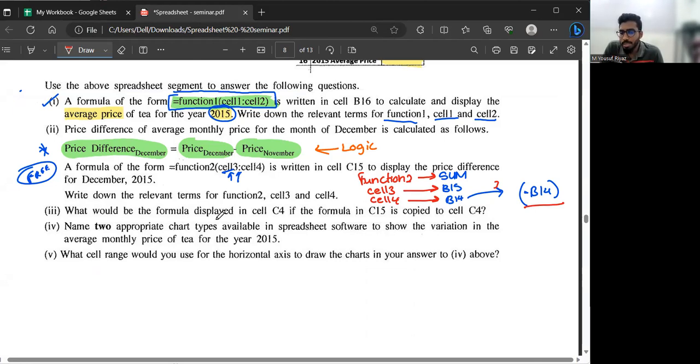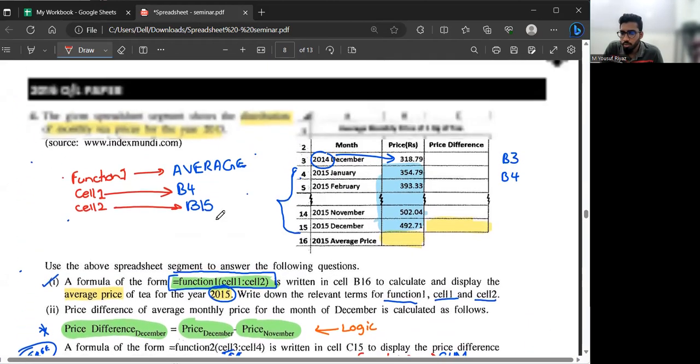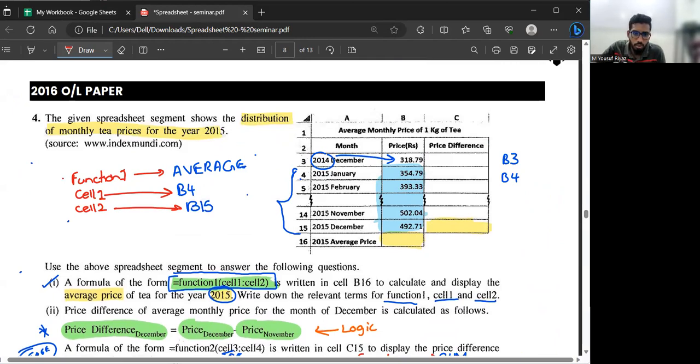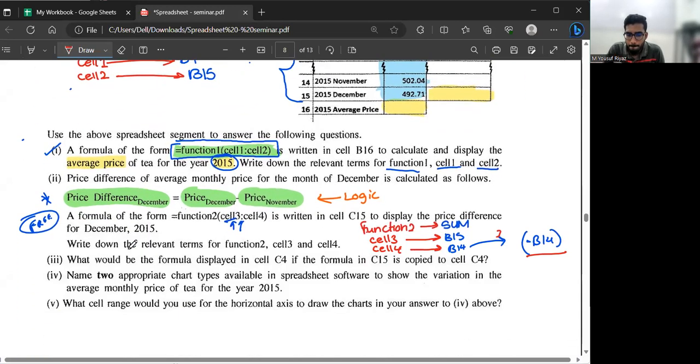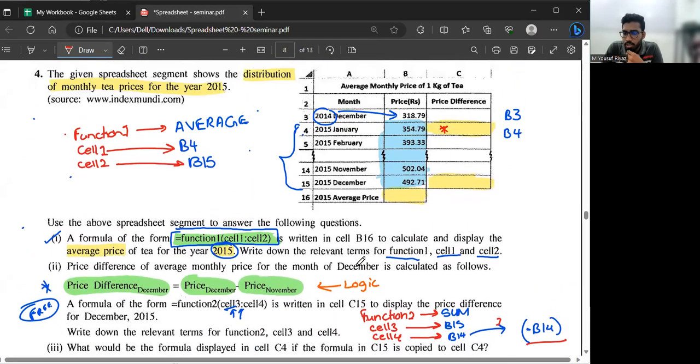What would be the formula displayed in cell C4? What would the formula be in cell C4? This is cell C4. If the formula in cell C15 is copied to cell C4. So if basically this formula is copied here, what will be the answer they are asking?